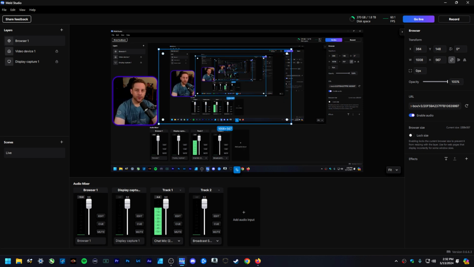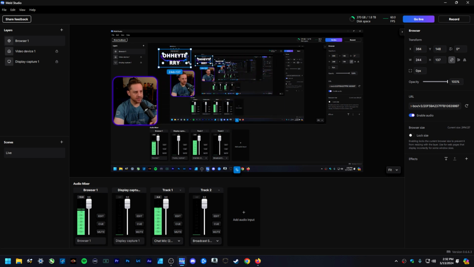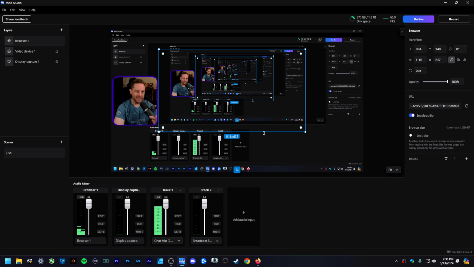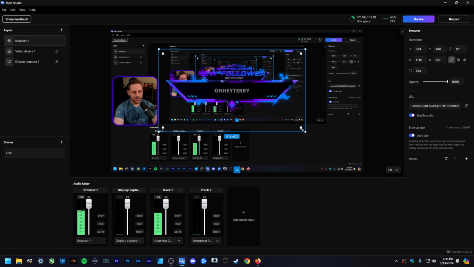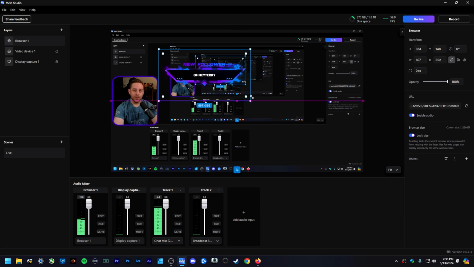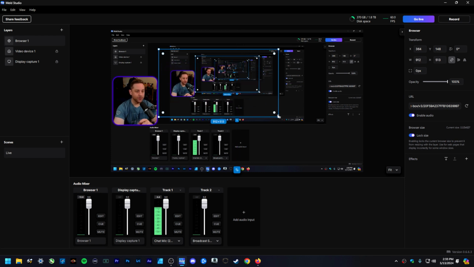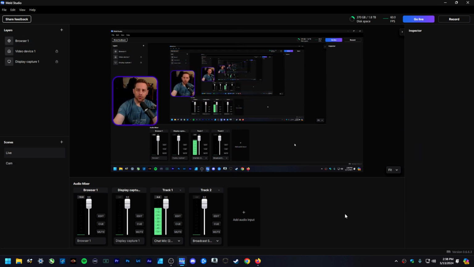Now, there's another cool feature here that I like a lot. If you notice, whenever I change the size of this thing, it sort of gets squished upon itself, right? Like it doesn't scale together. But with this browser size right here, if you lock it and you do it again, everything scales correctly the way it should. That is an awesome feature to have, folks. It really is.